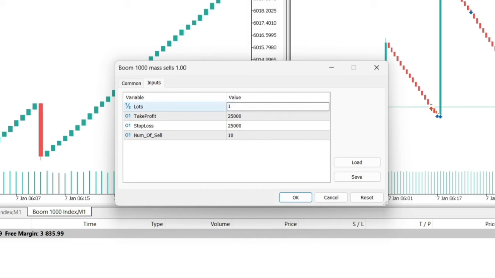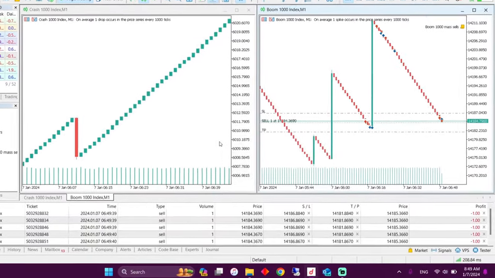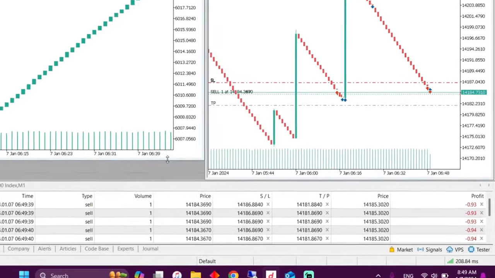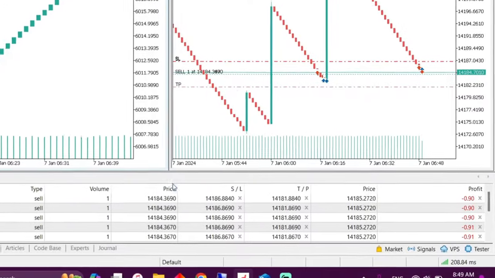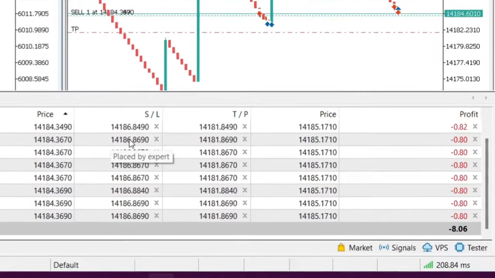Okay, let's just use 1. Okay, this is now better. Then I'm going to click on okay, then okay. Okay, there it is, and it has now entered 10 trades. So as you can see, if you pay attention to the chart, these are the 10 trades we have.